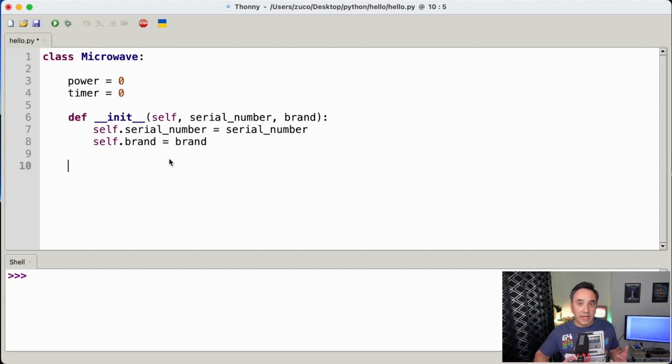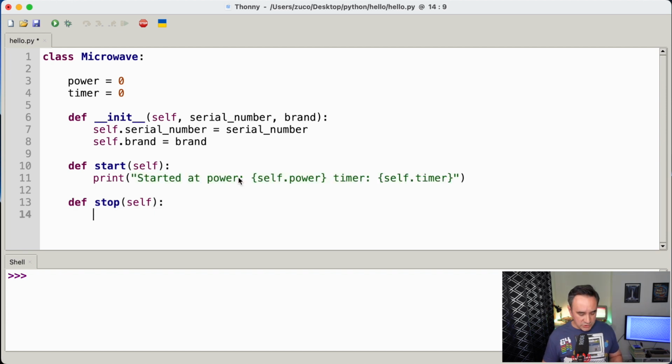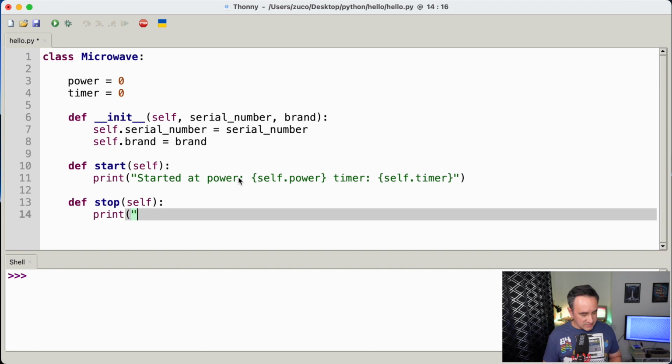Now let's talk about the actions of this microwave. One of them is to start it, and the other one is to stop it. The start function is just going to print on the screen start because we are actually not really building any real microwave. So we are just going to print that the microwave started. We also want to inform the user about the power that has been set, and time. For the stop, we just have another print that just says stop it.